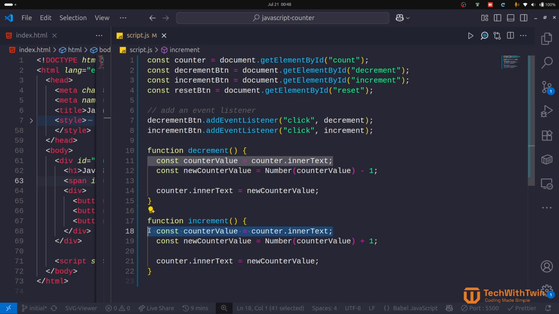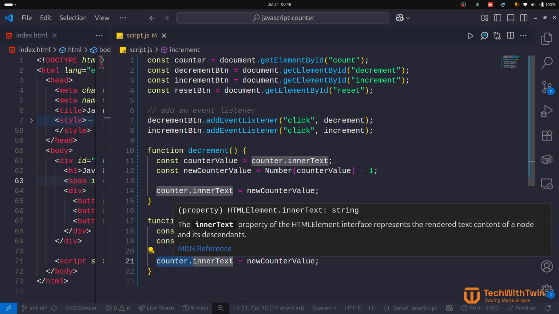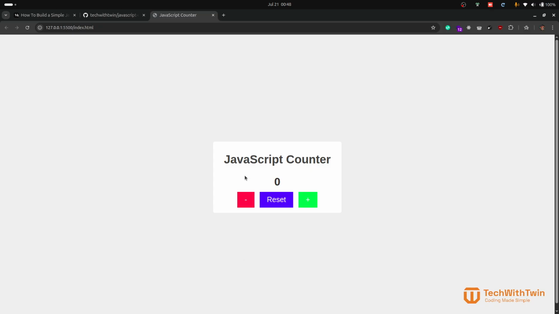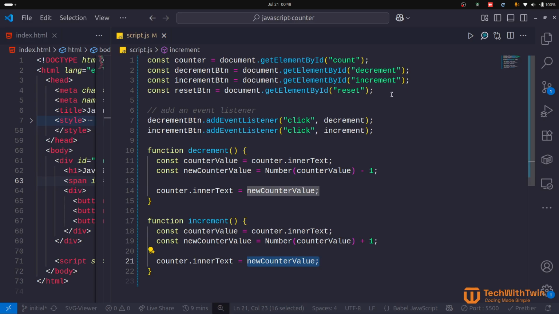So the current value, we said we get it using the innerText property of the element you want to grab. Then after getting that value, you perform some calculations to it. So we convert it into a number and add 1 to it because we're incrementing it. And then we go back to the DOM and set the innerText of that element to the new value. And then this one works. The decrement works. The reset doesn't work. So that's what we are going to work on next.